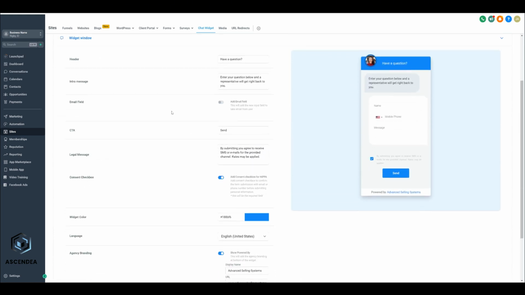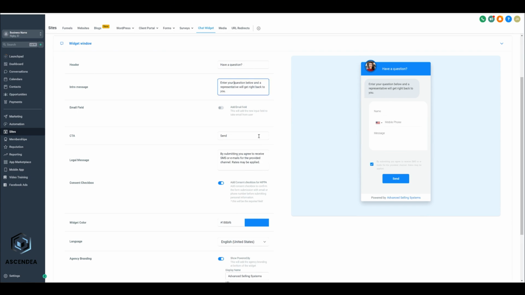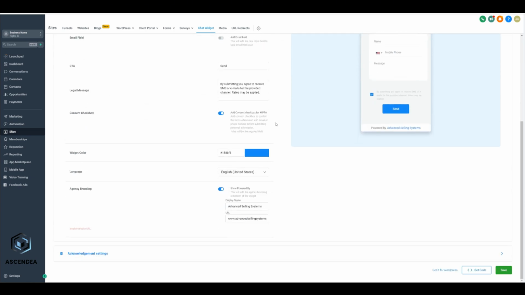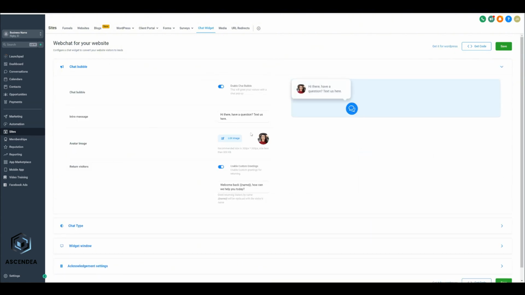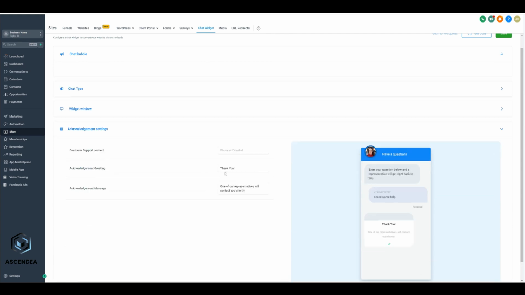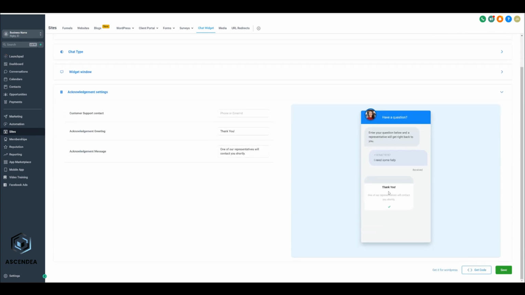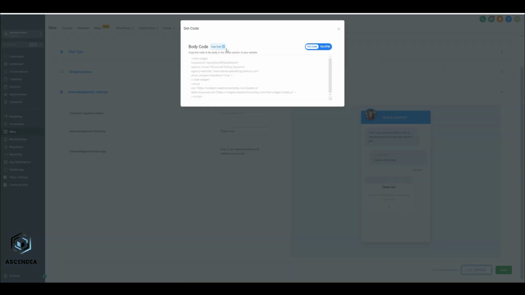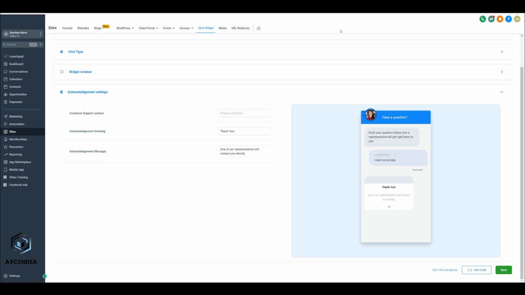The widget window, you can change the messaging that it says inside, really customize the color, the image. Back in the chat widget here, we can change the image. So instead of this girl here, we could change it to something else. And then the acknowledgement settings after they have submitted the chat widget message. And once you've edited your chat widget the way that you like it, you can click Get Code right here. So we're going to copy the code, and I'll show you how you can embed this onto your website.